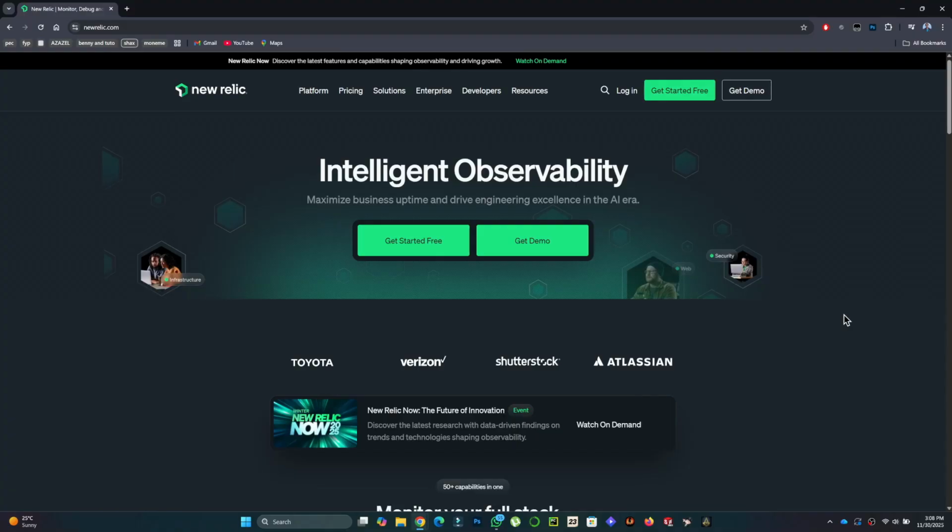New Relic is a full-stack observability tool that helps developers and IT teams track performance, detect issues, and improve application efficiency. It brings all monitoring sources into one place, allowing you to view metrics, logs, traces, and user interactions in real time. Let's start by creating your account.